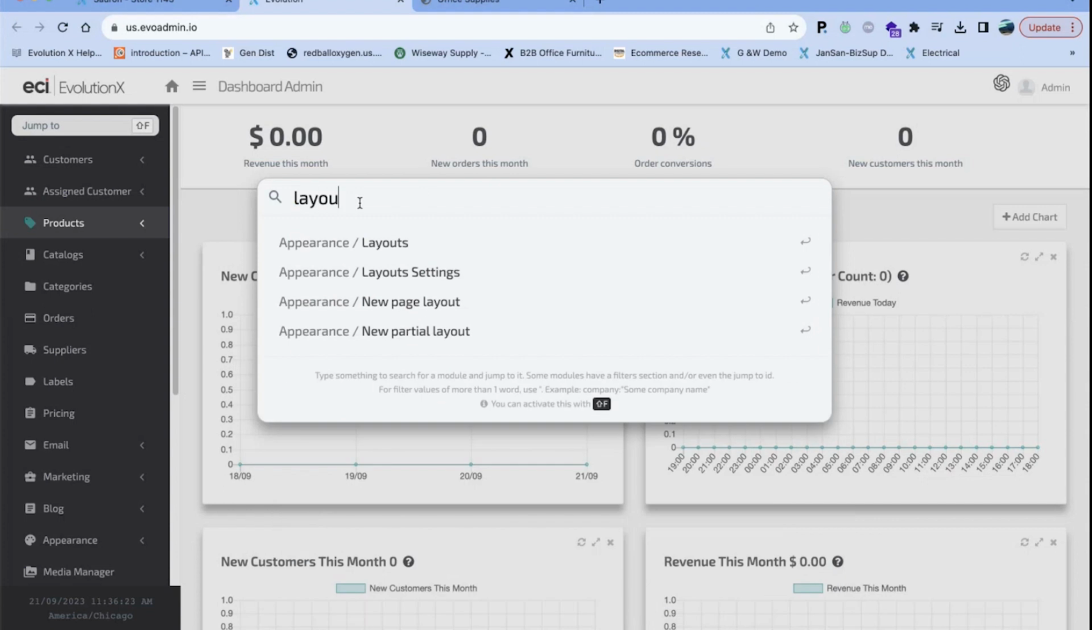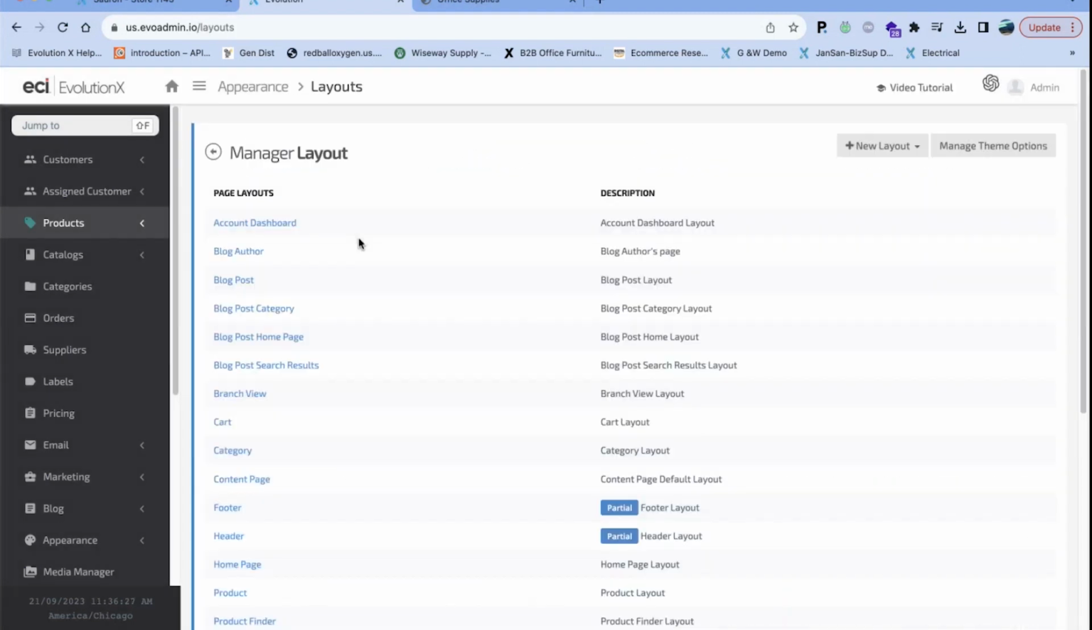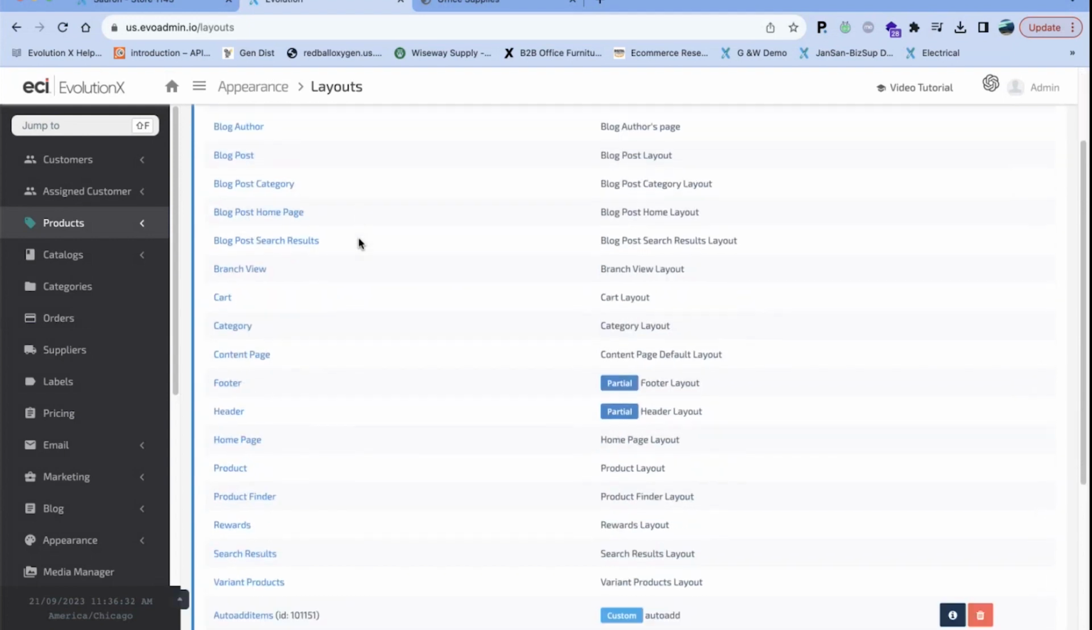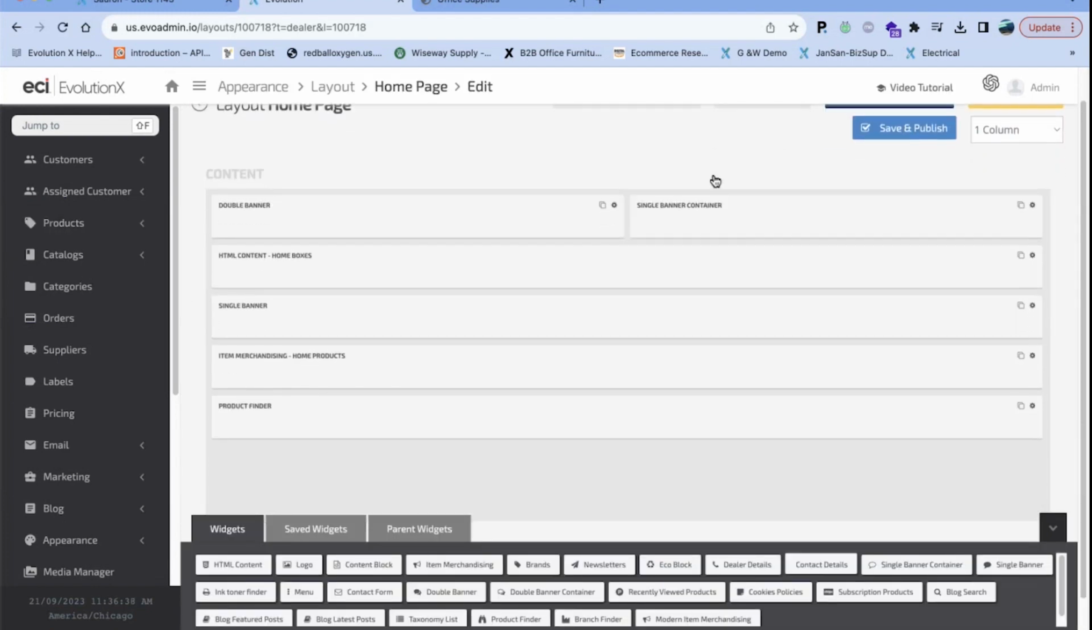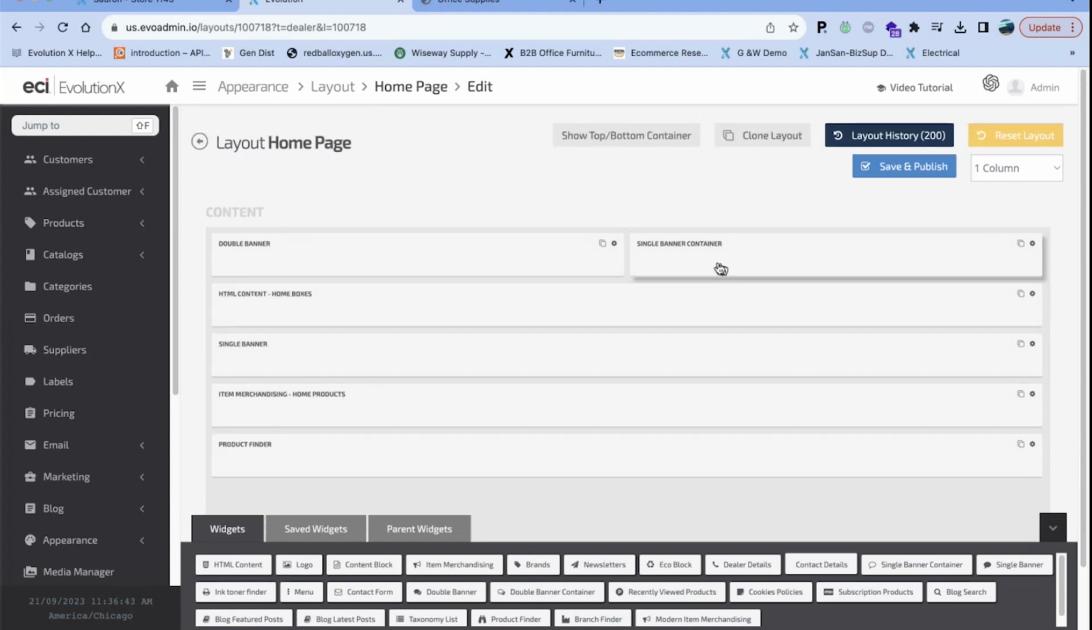First off, we're going to take us over to layouts, and we're going to walk through how we would update some look and feel on the website. Since it's just a high-level demo, we'll stick to the home page. On the home page, what we're showing now is the layout that holds the different widgets that source content on our homepage.